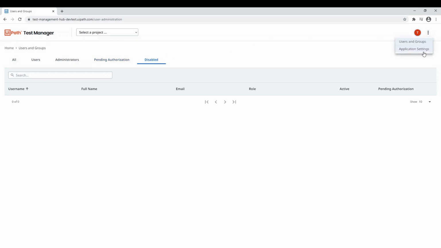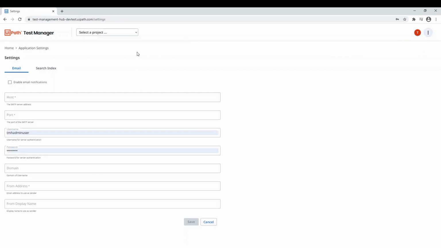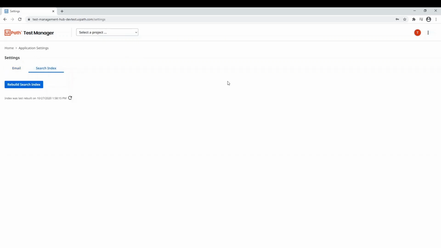Now let's go to Application Settings. The first tab here, Email, allows us to configure the outgoing emails. As for the Search Index tab, it is for faster search. Now let's go back to the home page.